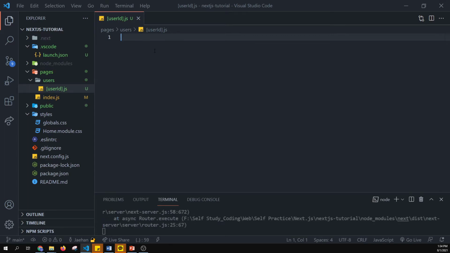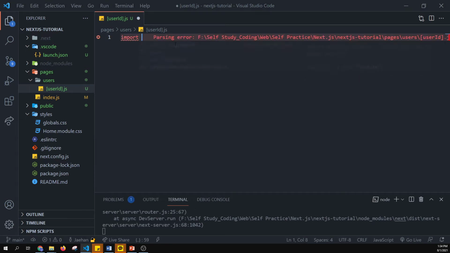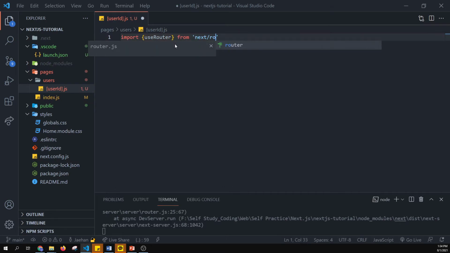And then to implement dynamic routing in Next.js, you need to import useRouter from next/router. And it allows you to access the query parameters from the URL. The page will take the user's ID as a parameter. So let me import useRouter from next/router.